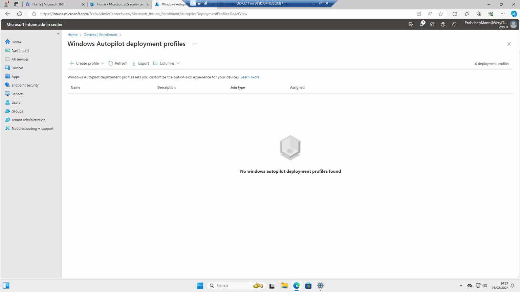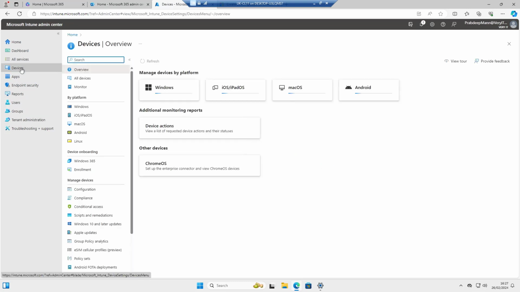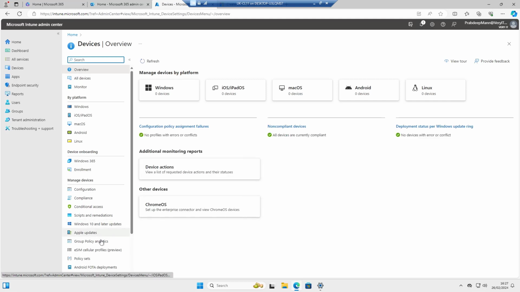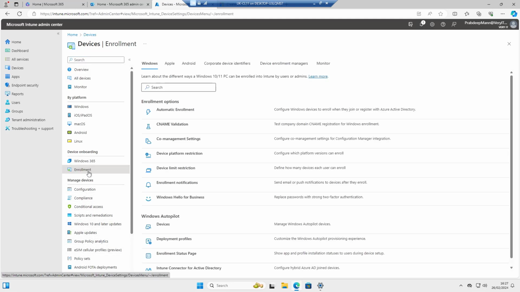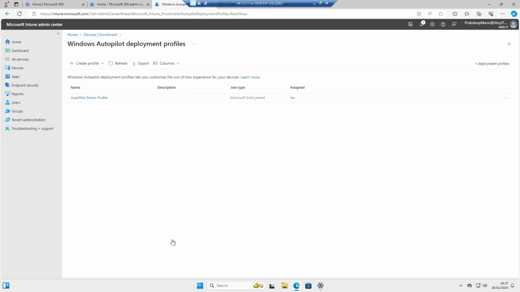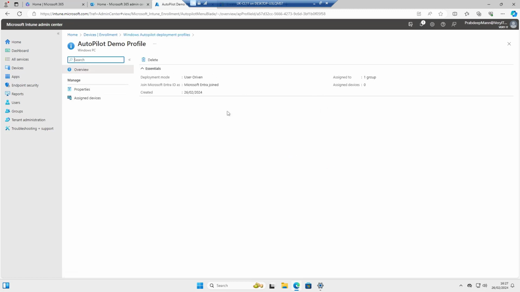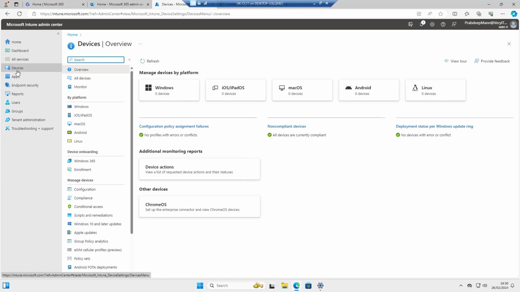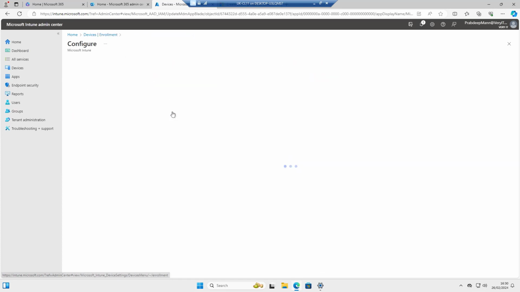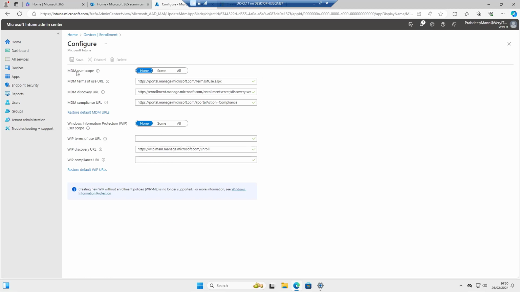So if we were now to go back into our devices, enroll device, and go to our deployment profiles, we should now see we do have an Autopilot demo profile with all relevant details there. Back on our devices, we'll now need to go over to our enrollment and automatic enrollment and make sure that our MDM user scope is selected to all, and then click on save.